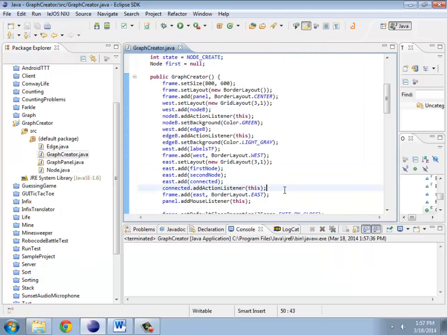All right, so let's see. What do I need to do next? Probably the next step is to actually figure out whether the labels that I've put into my text fields actually match any of the labels in my nodes.